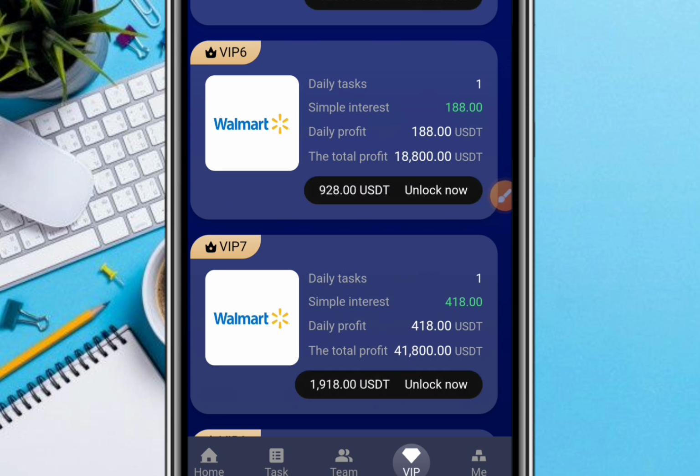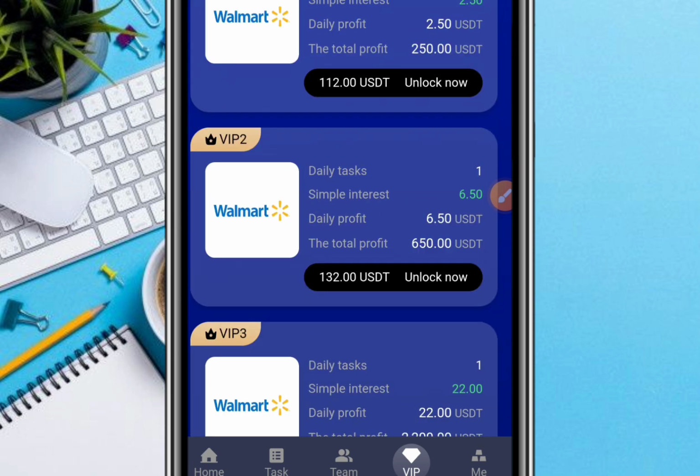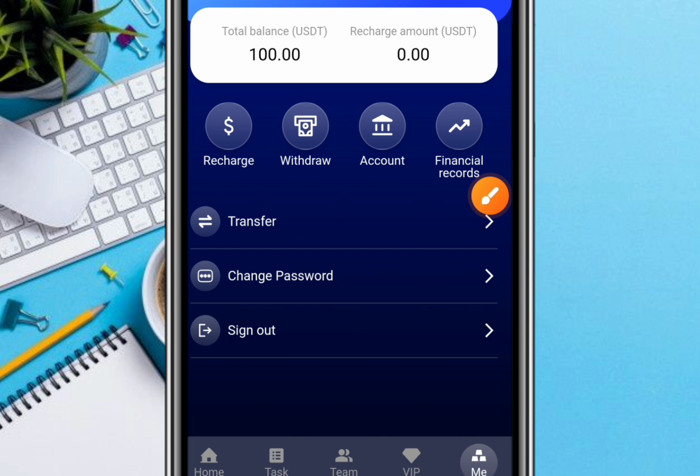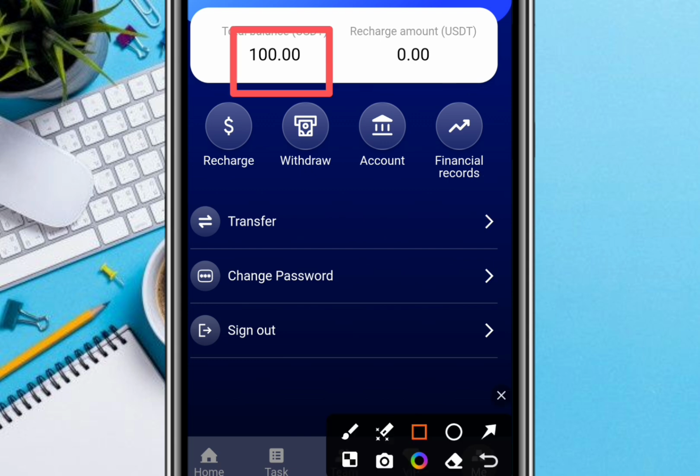Now, how are you going to recharge your account in order to invest in a particular VIP or plan? To recharge your account, you have to click over here that says me. Once you click on me, it brings you to this interface. Remember you are still having your 100 initial welcome bonus, so you have to top it up in order to activate a particular VIP. You have to click over here that says recharge.